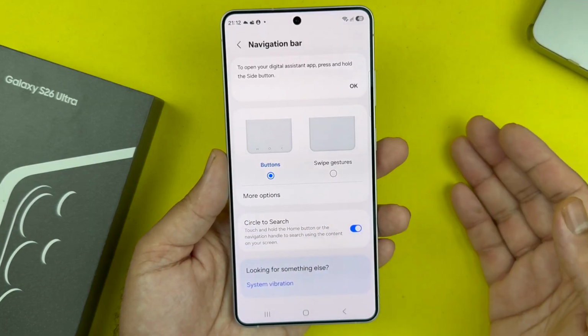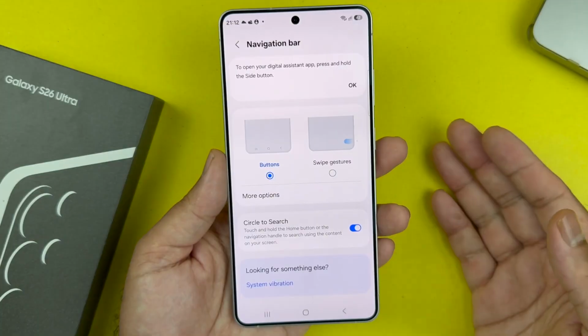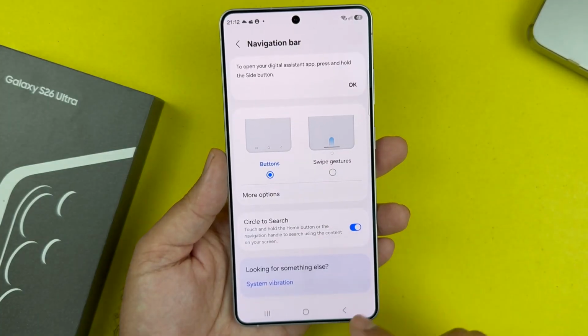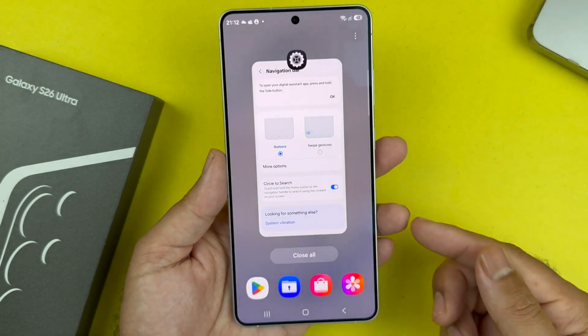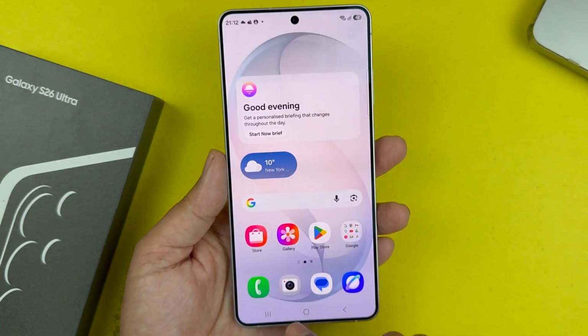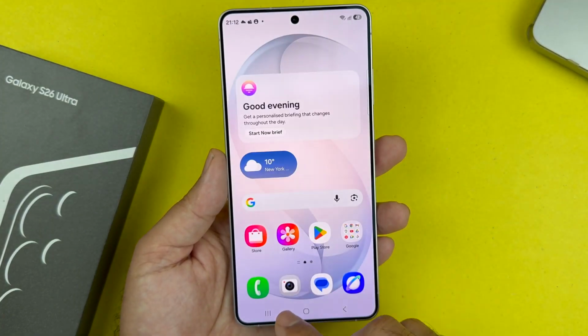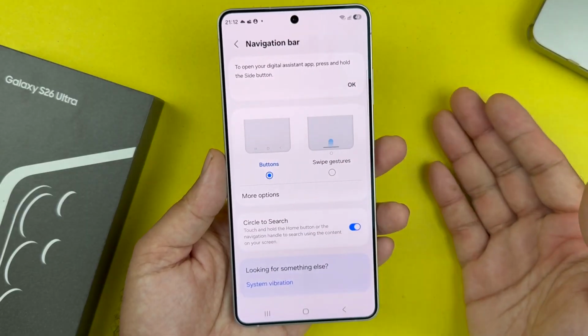So currently mine is set to buttons, which is why I have these three buttons available for me. From these buttons, I can open up all the apps, I can go to home, and I can navigate back. So these are three buttons that I use to navigate on my phone.